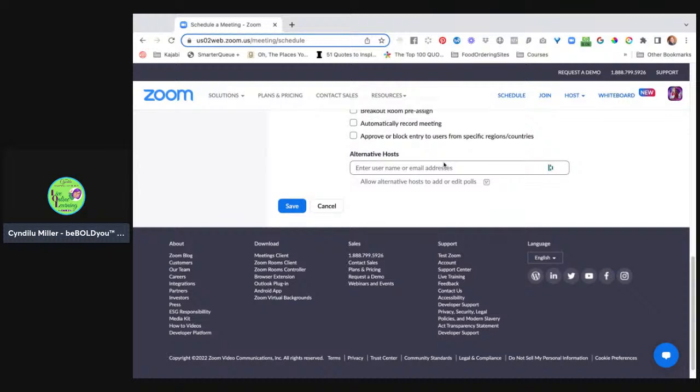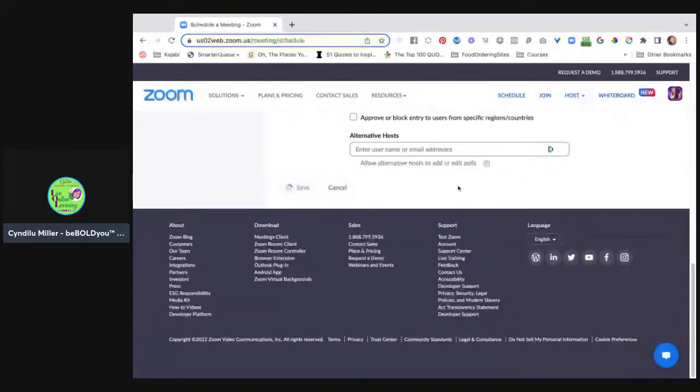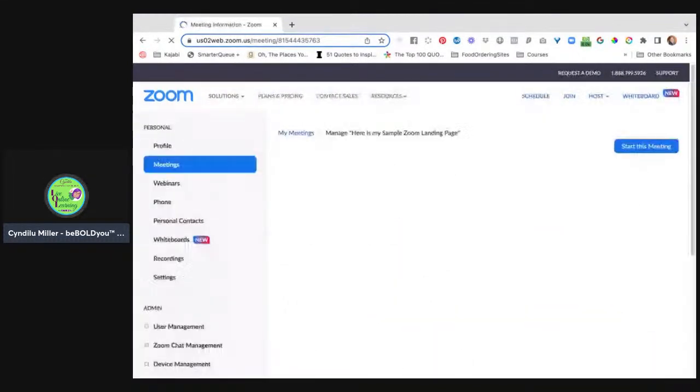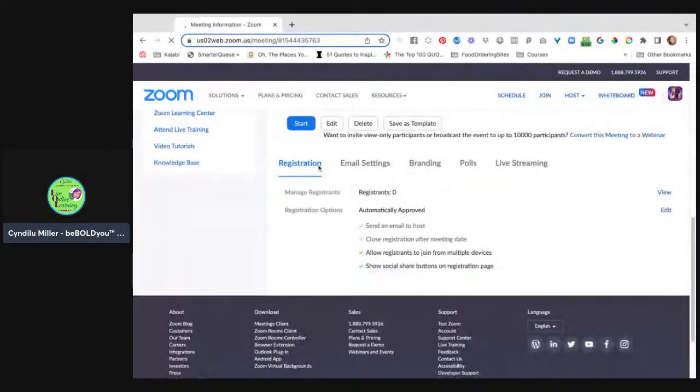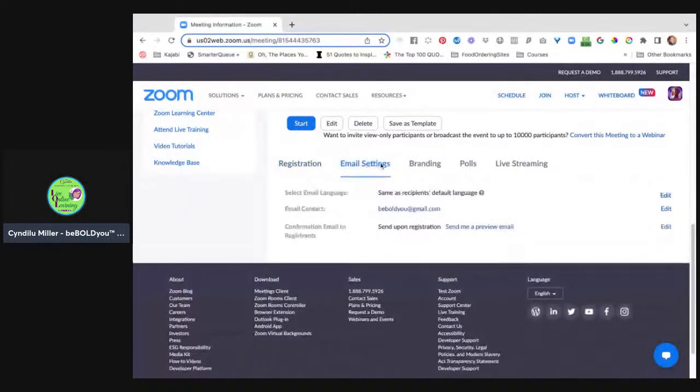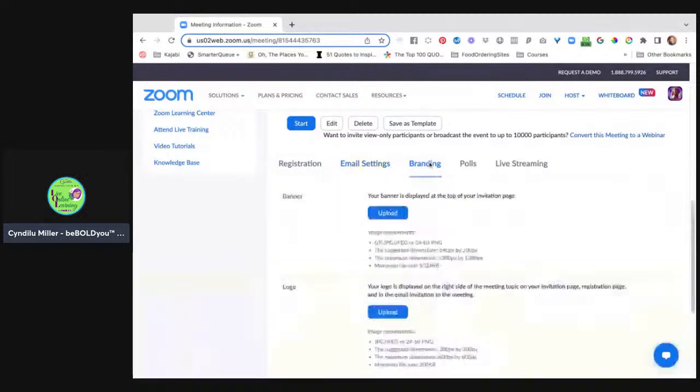Save. Okay, now once you save it, this is where you can go down to the bottom, and down here you have your email settings, your branding, polls, and live streaming. You can edit all of these items here too. I'm going to skip that for now. We're just going to go into email. That's where people are going to send me emails.